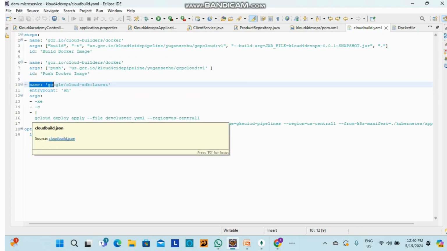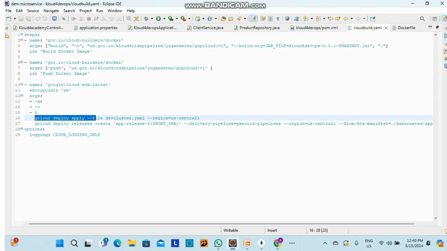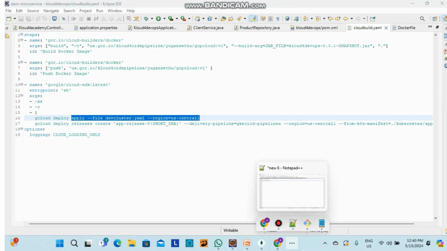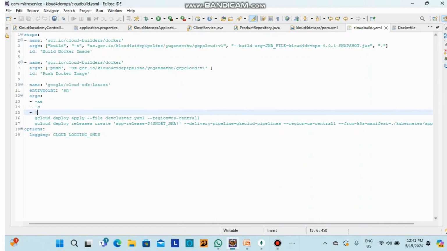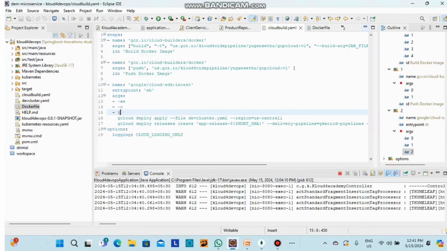This is actually a script. Gcloud deploys a script file. Dev cluster is nothing but we are going to create a pipeline. So this is what we are going to use. We are creating the dev cluster.yaml file. This dev cluster YAML file is nothing but how to build a pipeline.